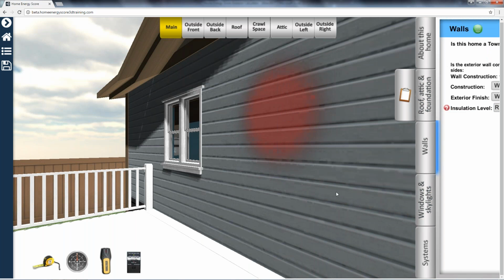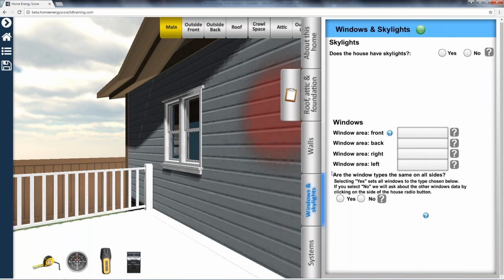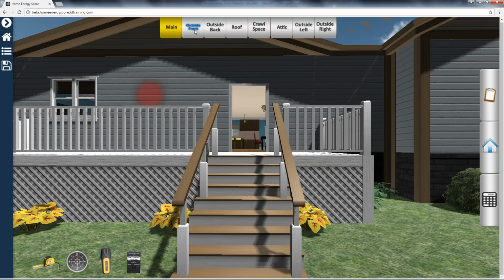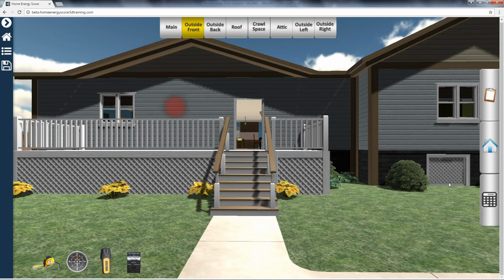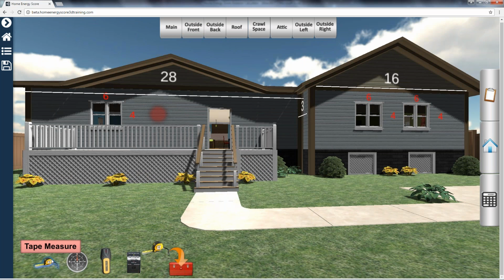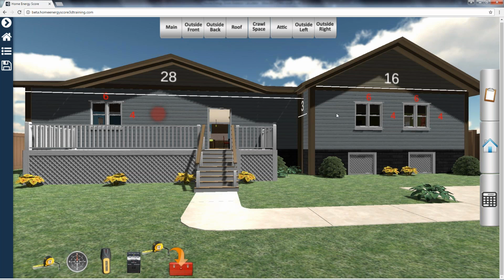Now we need our windows and skylights. We don't have any skylights here in test house 3. There are skylights in other houses, so you will have to do this when you get there. We need to get our window areas, and we're only looking for gross window areas. So we're going to back up a little bit. We're going to open our tape measure, and it's going to give us our window areas on each side.